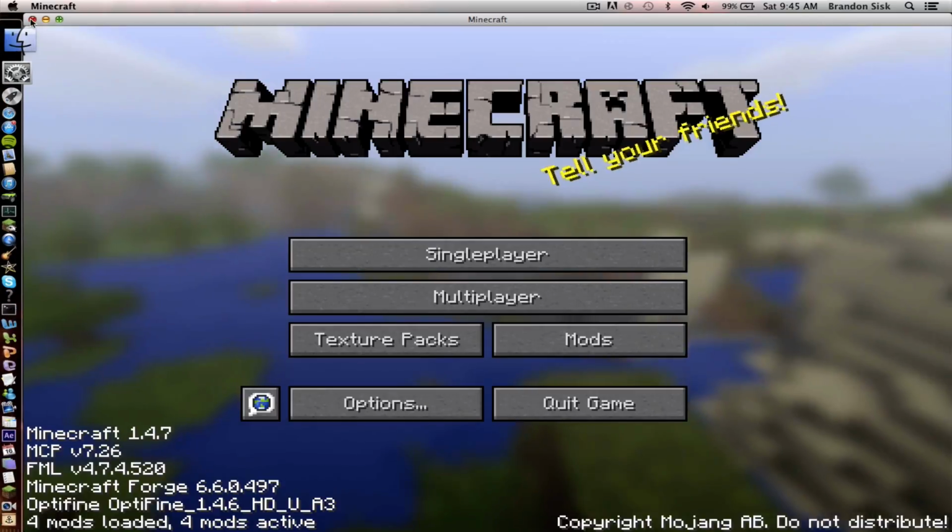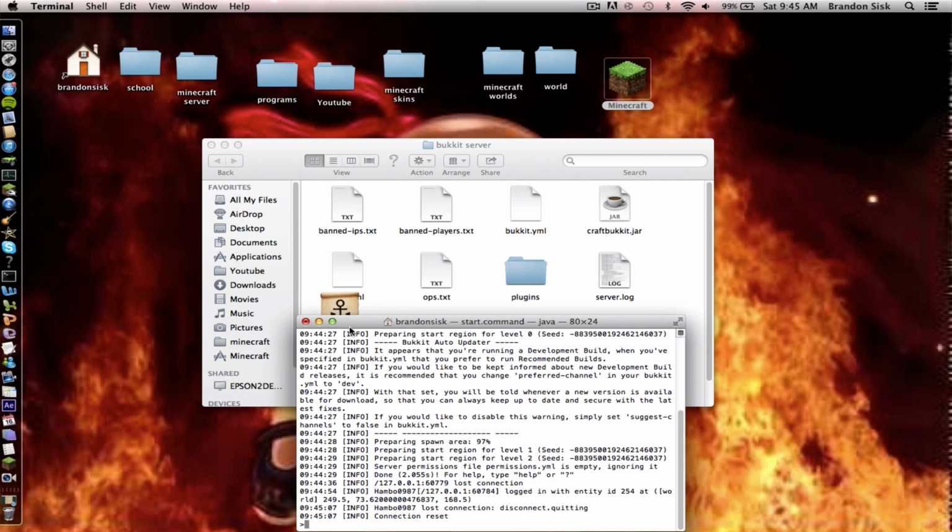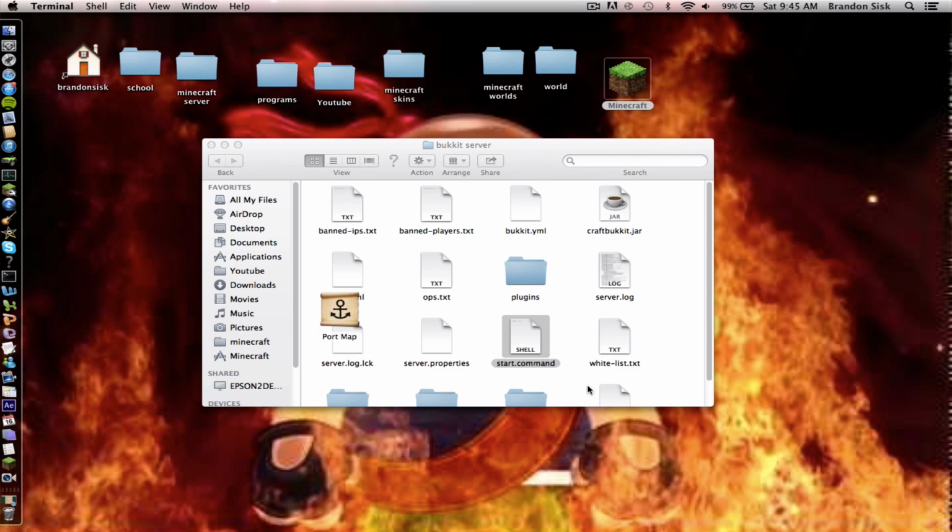So I'm actually going to do one more thing. Yes. So the thing is 25575. I didn't think it was, but it is 25575 for portmap. So I'll have all those links in the description for you guys, so it would be easy to find. You don't have to go searching for this.